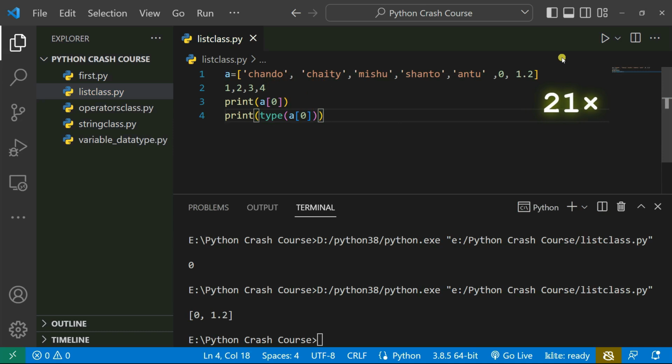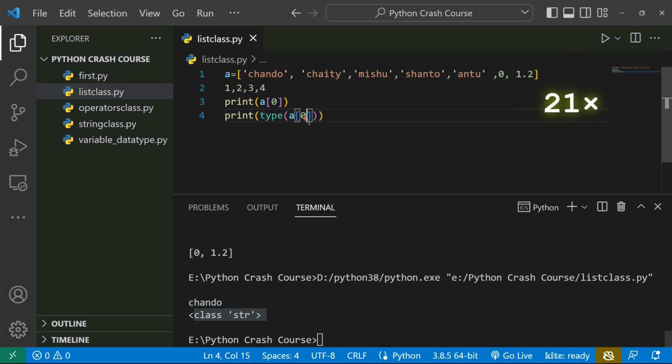If I'm checking the last one, how can you check that? Simple, minus one. Run the code here, and you can see the class is nothing but float. Simple. You can also check the data type from here.